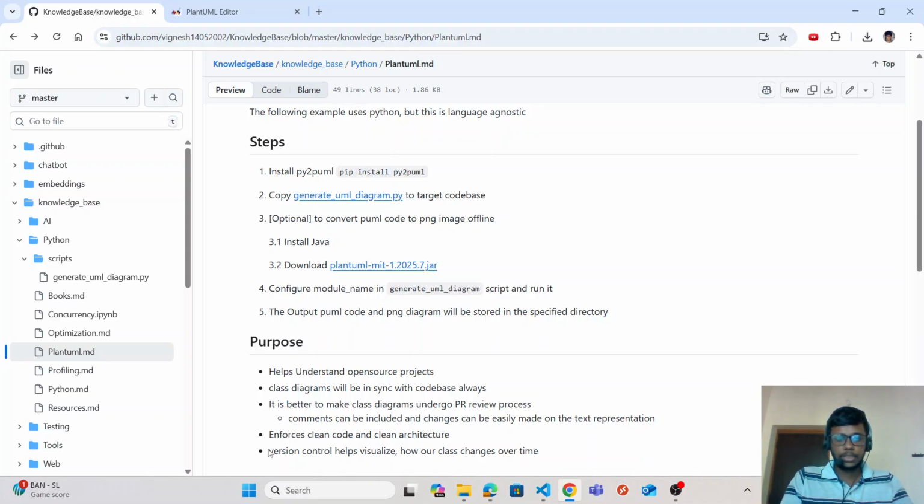The last and final thing is we are doing everything automatically in a version control system. So in future it will help us analyze how our class diagram, how our code base, changes over time. So these are the advantages of using this one.